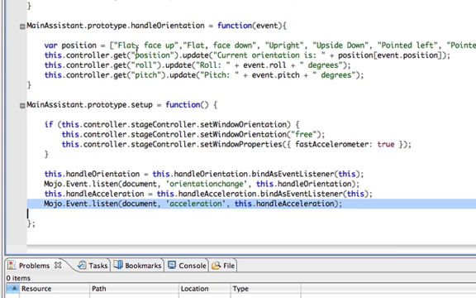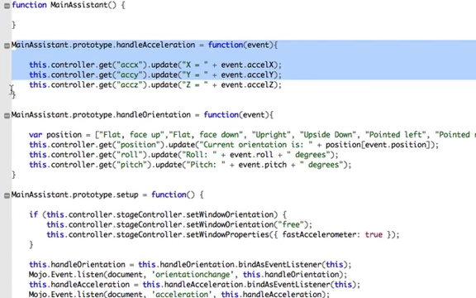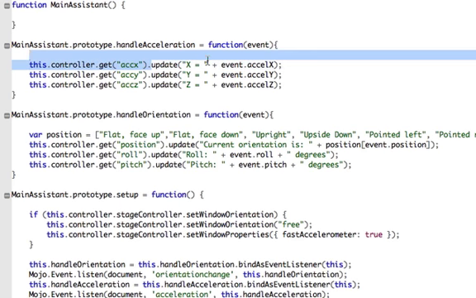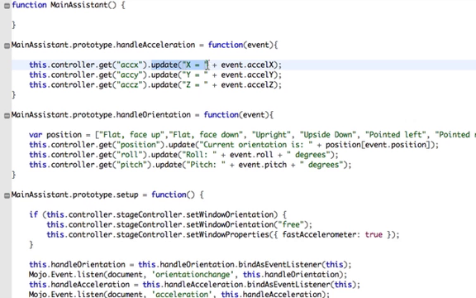Now let's take a quick look at how we handle acceleration and handle orientation. Handle acceleration is very straightforward. We look at the event. We are passed the event data because we bound it as an event listener. And then we take each field, in this case, this controller get ACCX, that's our X raw data, and we just update it. We say, okay, we're going to call it X equals, and then the event accelX, which is one of the properties of event. And then we do the same thing for Y and Z.